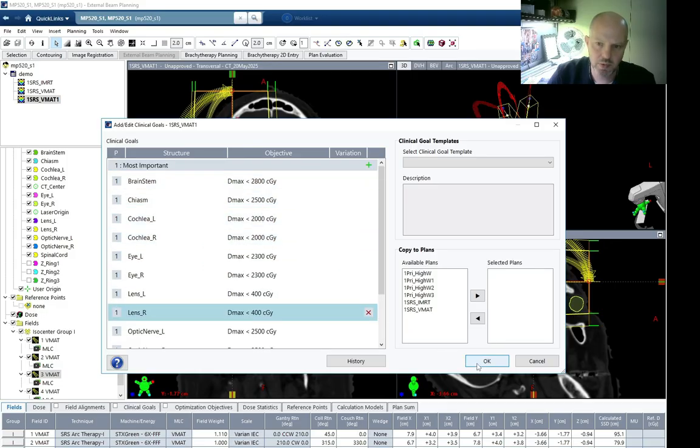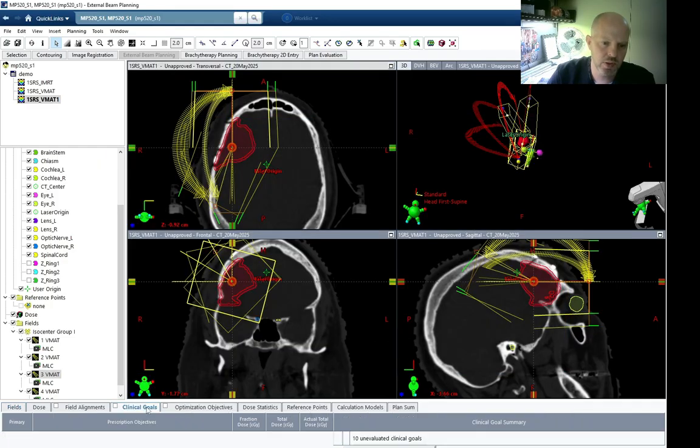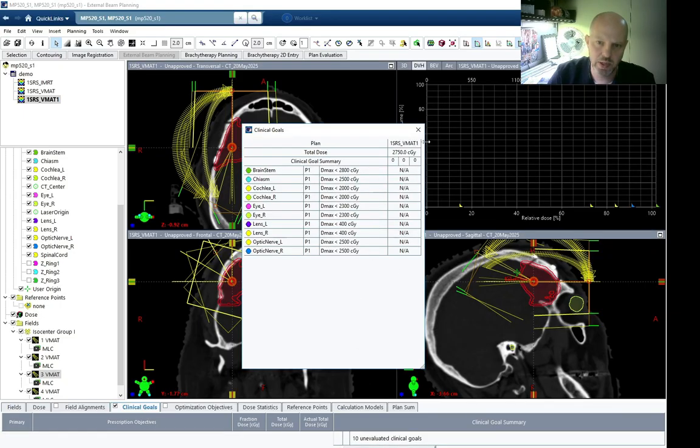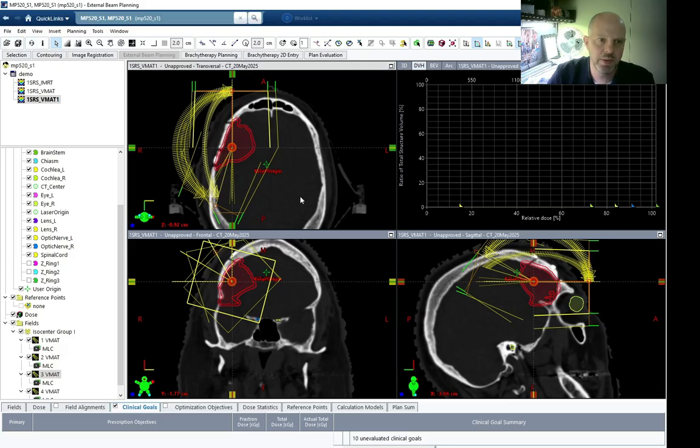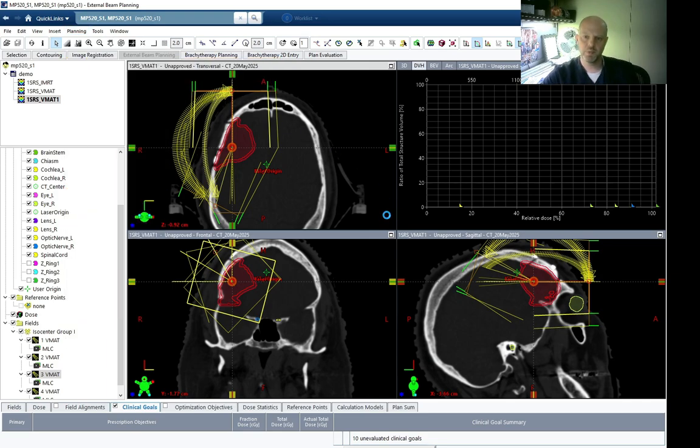I'm going to hit OK. And now, if I go to clinical goals here, you'll see that they're all there. And if I hit show, it'll show that they're there. Now I don't have any dose, so it doesn't really apply. So I'll save that. We'll go into the optimization and just to show you that they will be there as well.